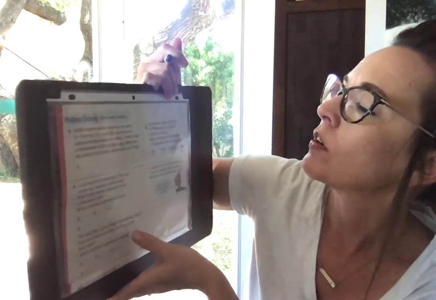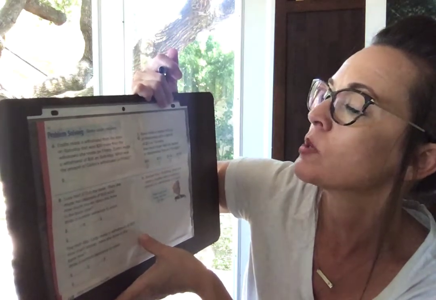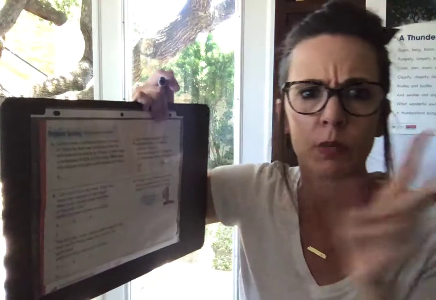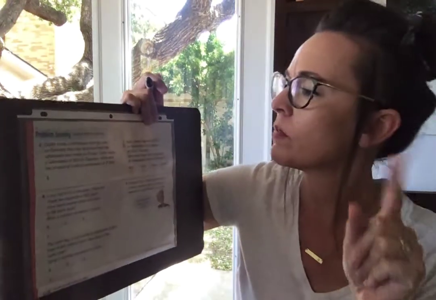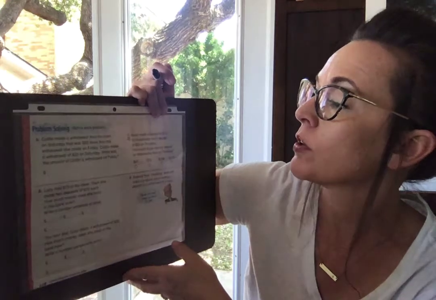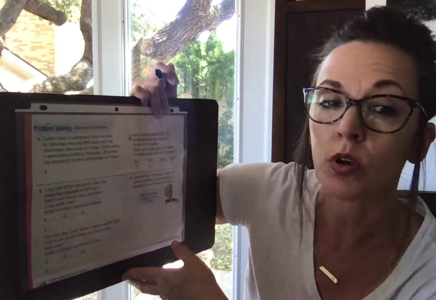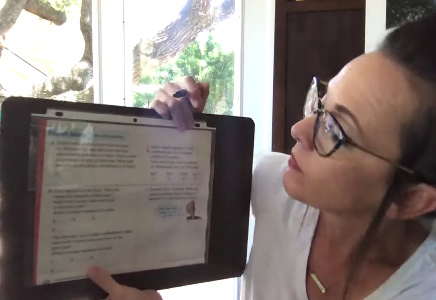Caitlin made a withdrawal from the bank on Saturday that was $20 more than the withdrawal she made on Friday. So, she made 2 withdrawals. One's on Friday, one on Saturday. Caitlin made a withdrawal of $35 on Saturday. What was the amount of Caitlin's withdrawal on Friday?